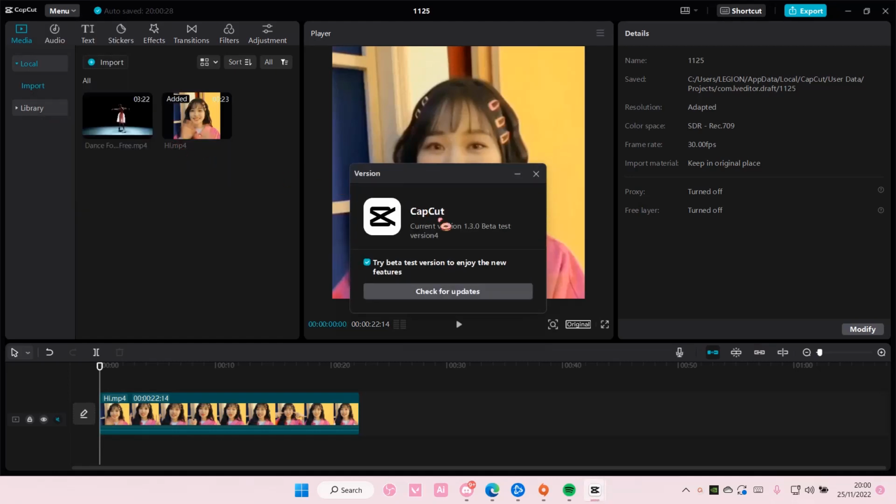Select it, and you are going to select check for updates, and make sure you check the box here, try beta test version to enjoy the new features. Check for updates. I currently have mine updated, so if you select check for updates and there's another pop up window, just select update, and then it's going to update your app, and it's going to tell you to close it and restart CapCut, and you're going to do that.